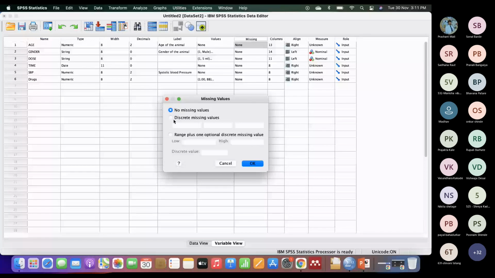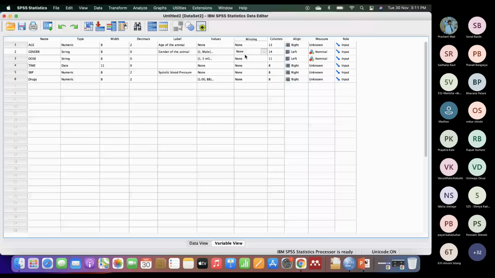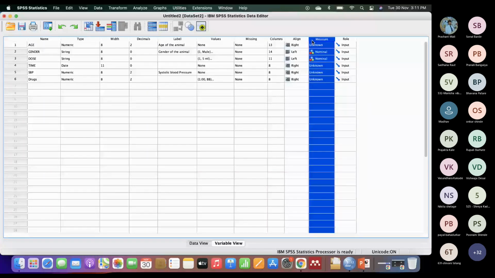If you know the gender of all the animals, then there is no need to add the missing value. Otherwise you can add the missing value here. Column is not that important. Align, this one is not very important. And the last one, measure.